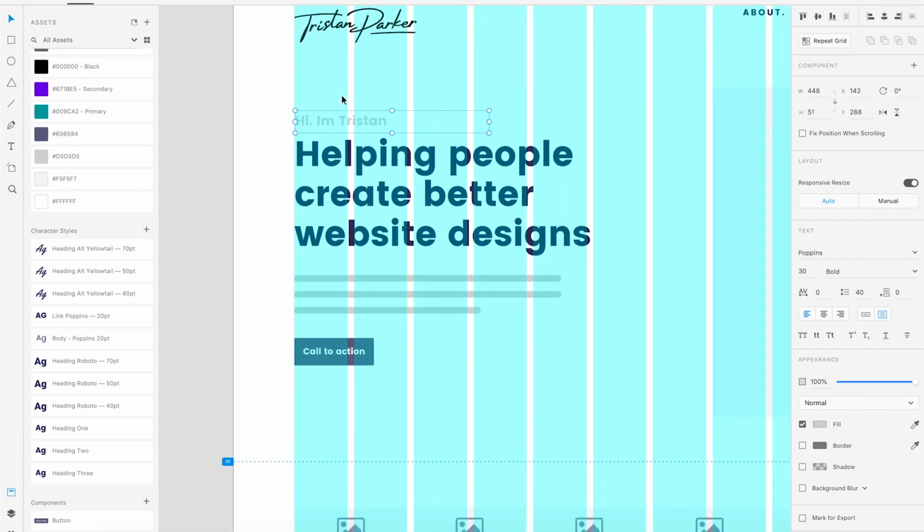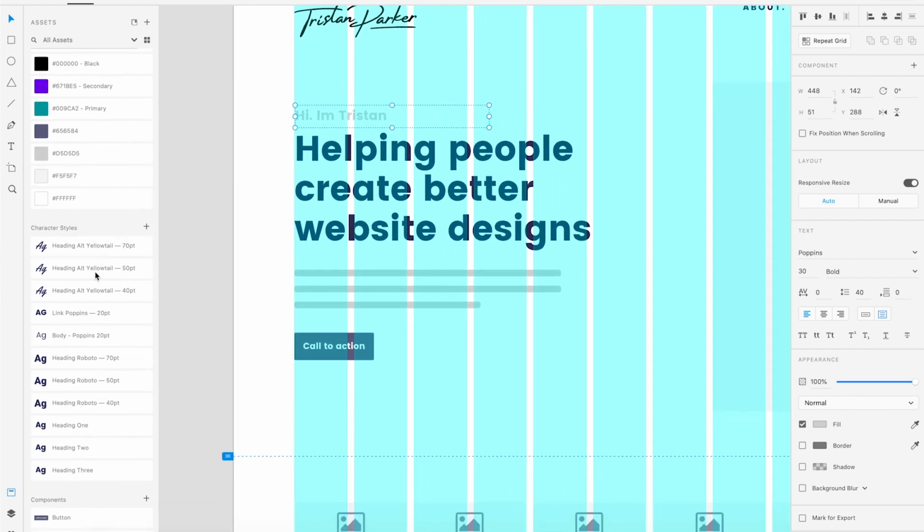This, hi, I'm Tristan. I am going to use our secondary header type. Let's try with a 50 point text. And I want to make that purple.